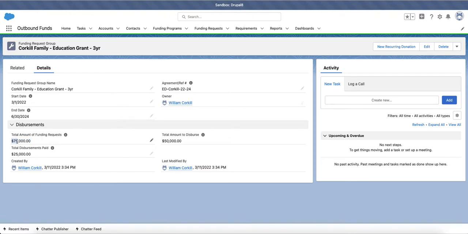So if you needed to do that, you could grab all of the funding requests in this funding request group and total that here, and then you could roll up the disbursements that you've paid to this field here. This one's just a simple formula field that subtracts the two, so you know how much money you still have to disperse.